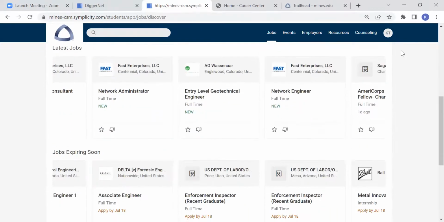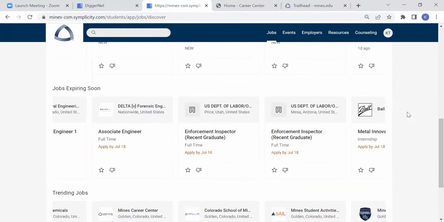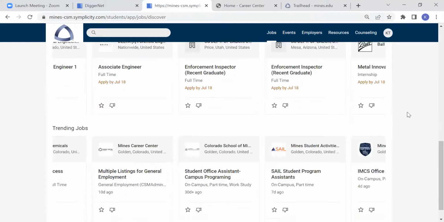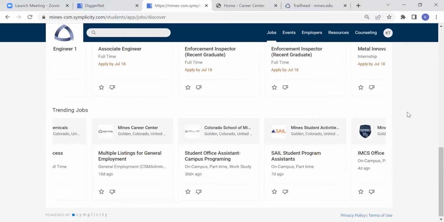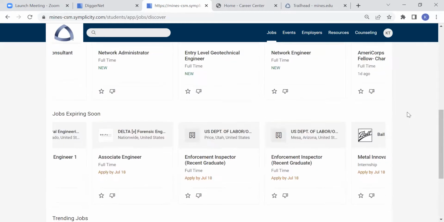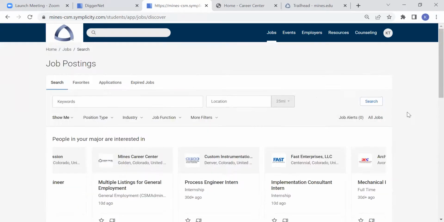It'll show you the latest job postings, any job postings expiring soon, and any that are trending, which means students have actively been applying to those positions. This is a nice way to get started.